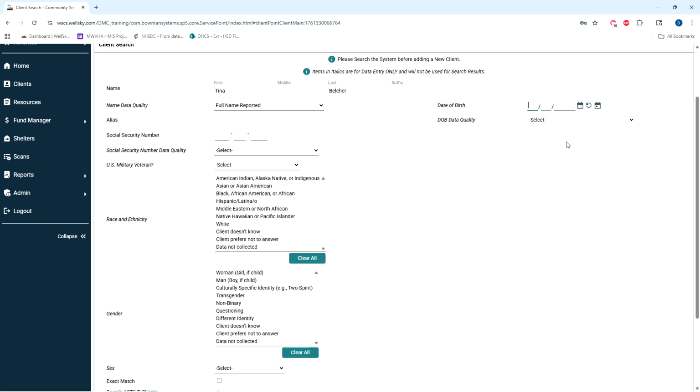We're going to ask them if they're willing to give us their date of birth. That will put this information in here. And we're going to say Tina was born on October 1st, 1999. Or 4th, excuse me. Full date of birth reported. Social Security number. I'll say it's full Social Security number. Is Tina a veteran or not? Let us say no.